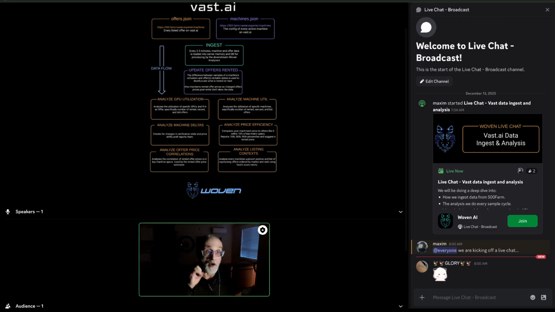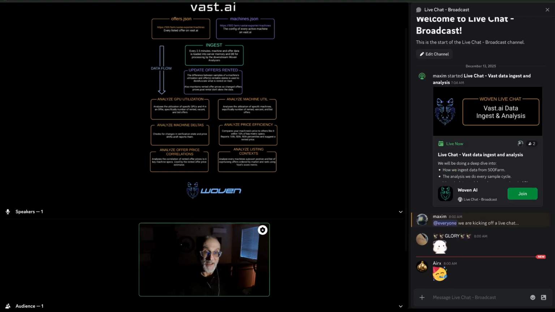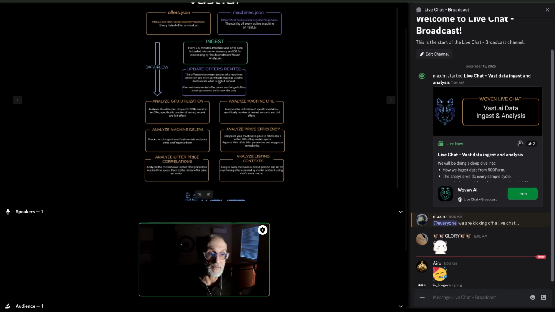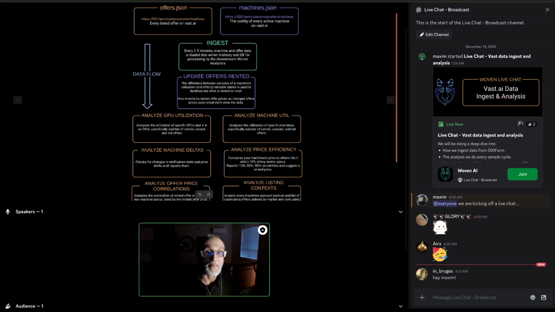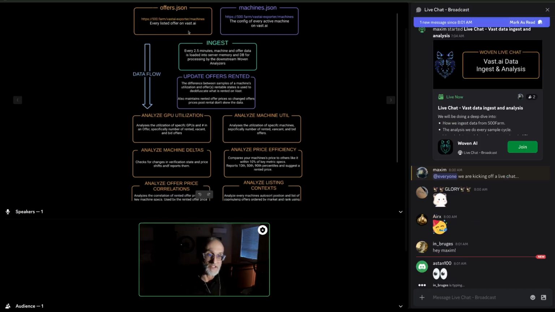Today, we're going to be going over how we grab data from 500 Farm, how we ingest that data, and all the processing and analysis we do to present it to you in a way that makes the app performant and makes it useful to you. So first, we'll start just with a diagram here, and I'll zoom in a little bit. The first thing that we do is we grab the offers JSON and machines JSON from 500 Farm. The links are right here. I'm not going to show them to you. You can go see them yourself.